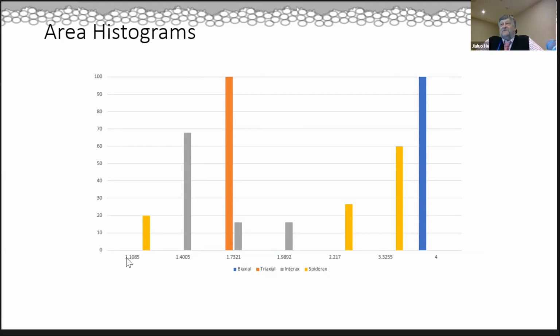Remember what the spider web was showing us. They had lots of the smaller openings and then decreasing. So the orange plot here, there's only one orange bar. That is the triaxial grid. The blue is the biaxial to the right. There's only one bar. The InterAx is the three gray bars, and you can see that there were actually three opening sizes. And then the light orange or the yellow is SpiderAx.